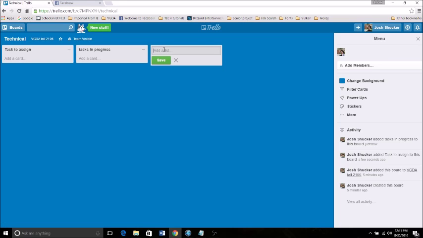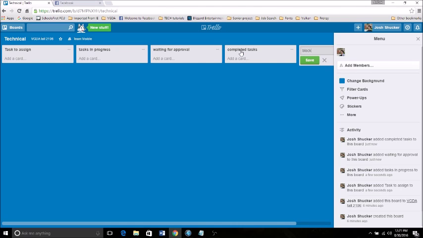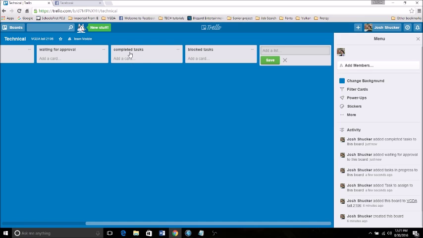We usually have one that's something along the lines of waiting for approval. These are the ones that have been completed but haven't been verified by the team lead. Then we usually have completed tasks and blocked tasks. The completed ones obviously are the ones that are done, verified, and ready to be already implemented into the game and functioning the way we want.